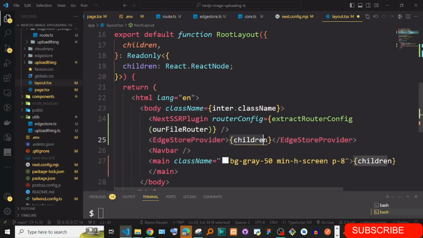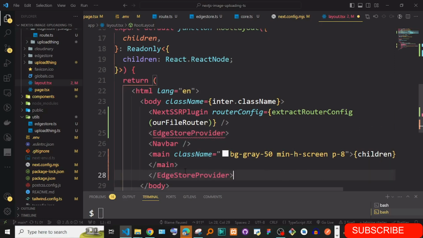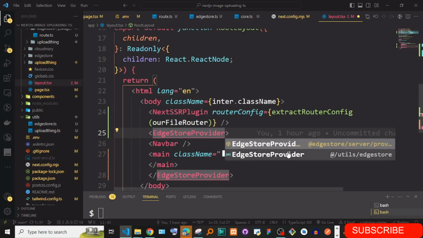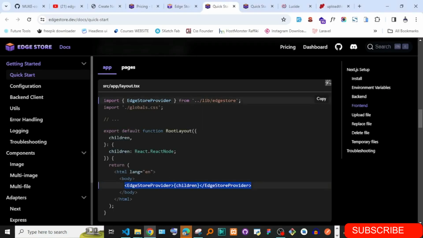Remove the children since we already have the children, and simply cut this edge provider. Okay, and just wrap it around the main here, just like this, and let's import it from utils. So you can see it comes from utils, just like that. Okay, and that's the step done.